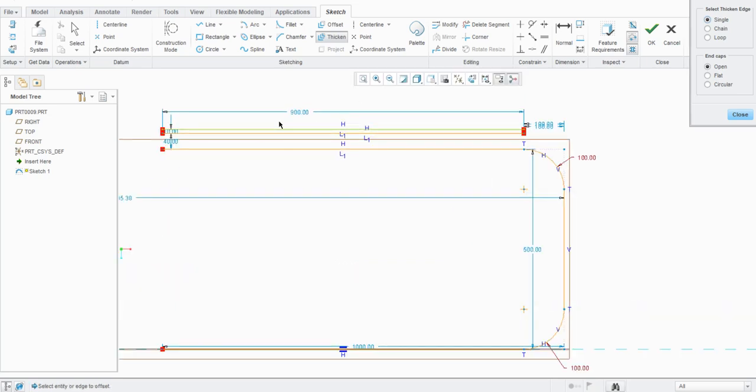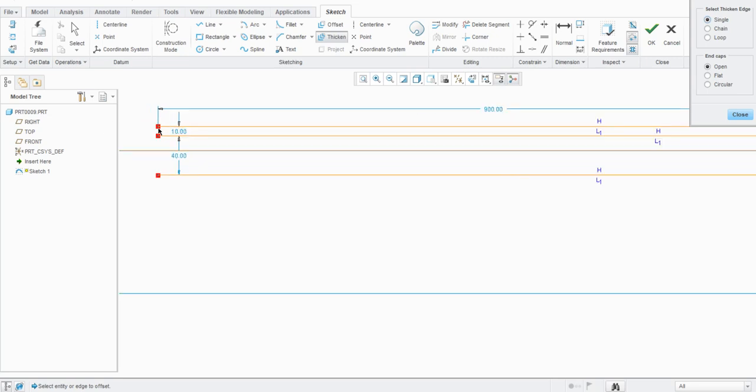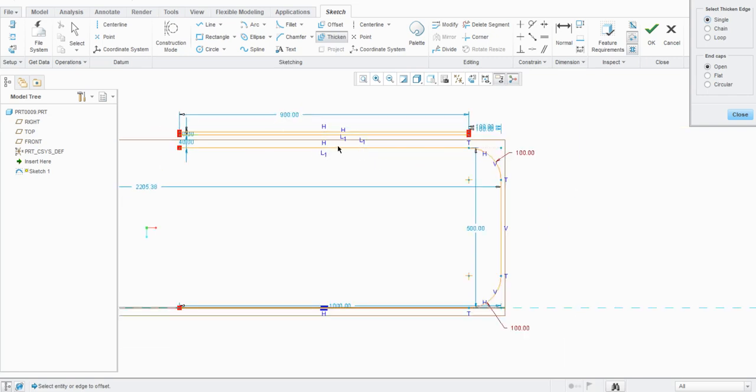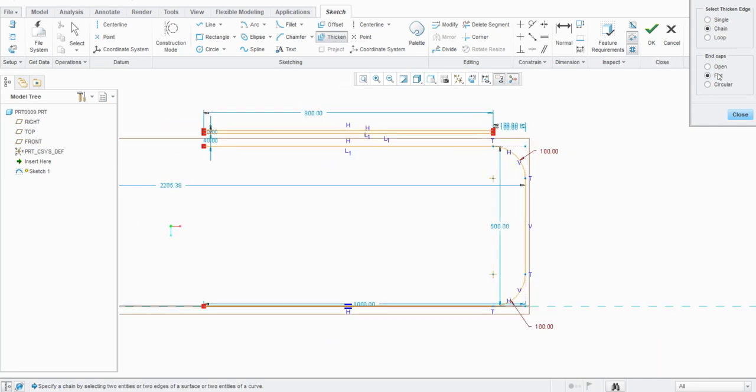So you can see this line is offsetted by 40, and it has a thickness of 10, and the end caps are open. If you see, these two edges are open, so this is the open one. Similarly we can try the chain loop. So maybe let's try with a chain, and we'll use a flat one. Okay, so you can just play around with these different options.